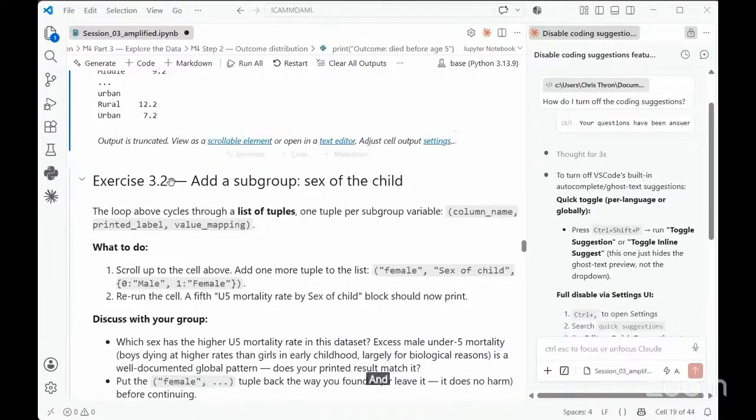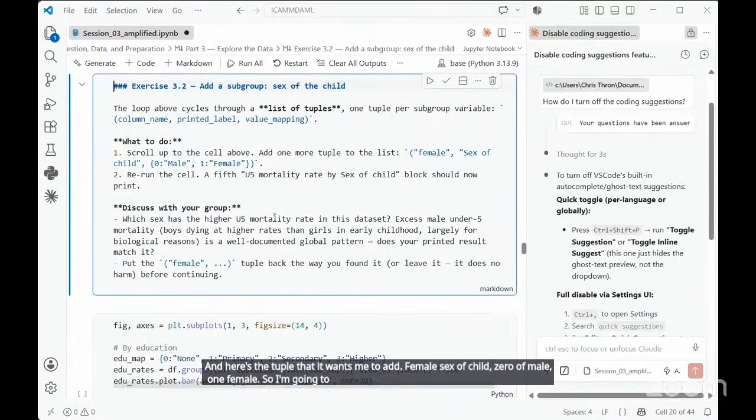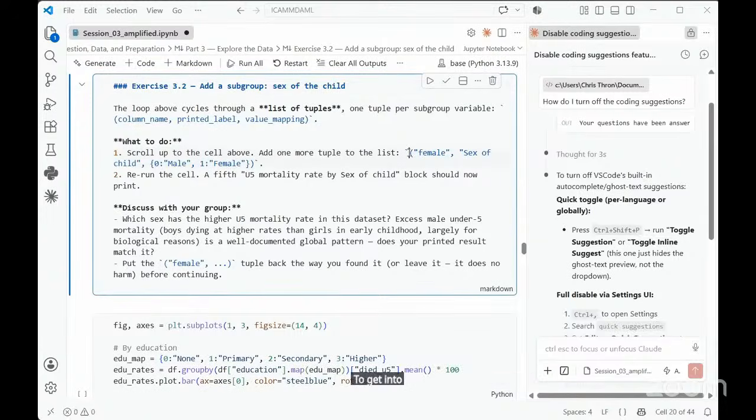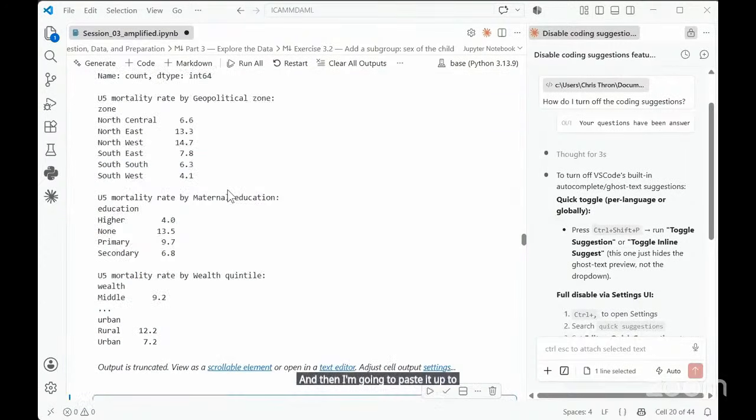And here's the tuple that it wants me to add: female, sex of child, 0 male, 1 female. So I'm going to go in here. I click twice to get into the markdown cell. I select this tuple here, and I'm going to copy, Control C, and then paste it up to this cell here.